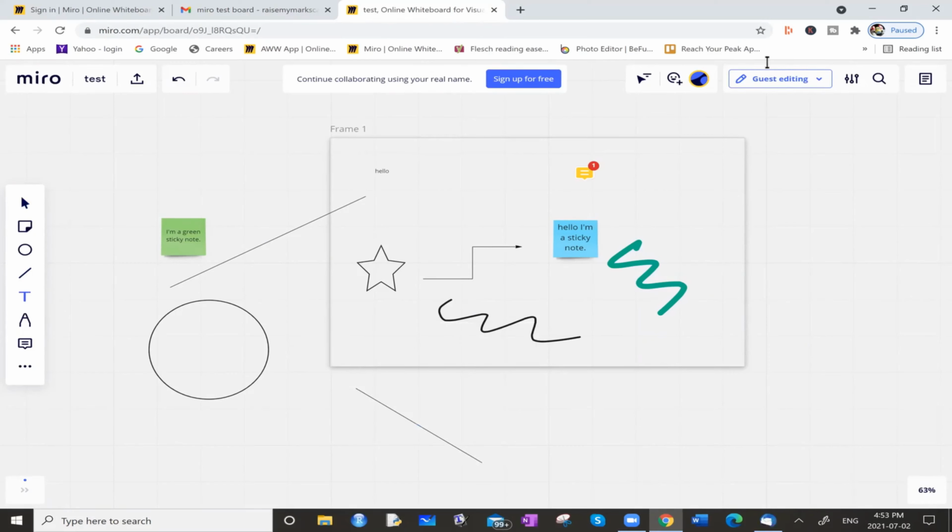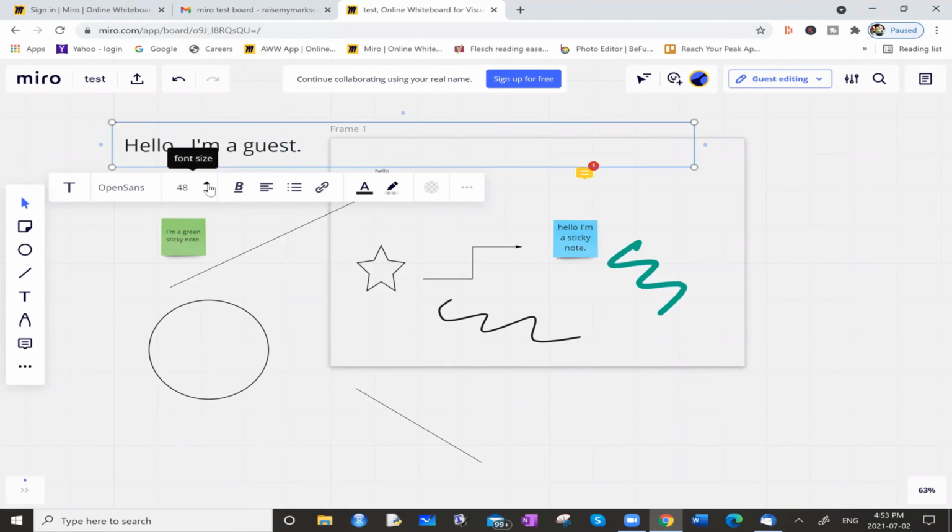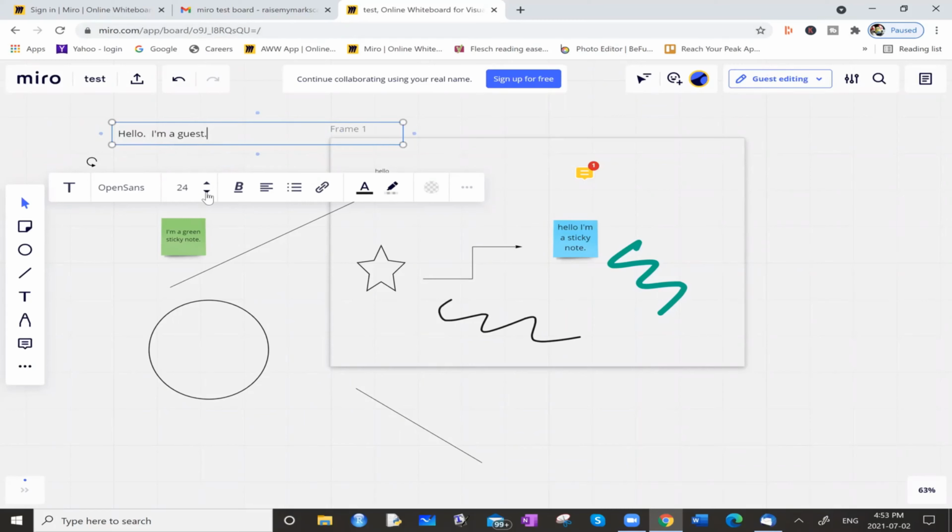If you notice the menu for the guest writer, it's in a different order than for the administrator. All right, so now if we click the text option, there is the option to type. Hello, I'm the guest. So we do have the option to type, and then of course we have all the usual features that go along with formatting your font and your text that you're writing.